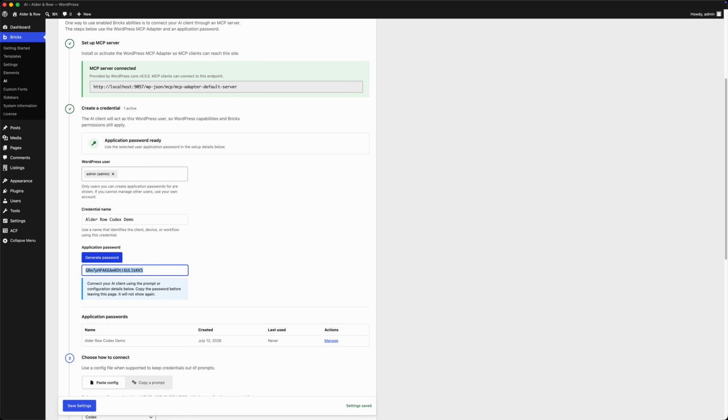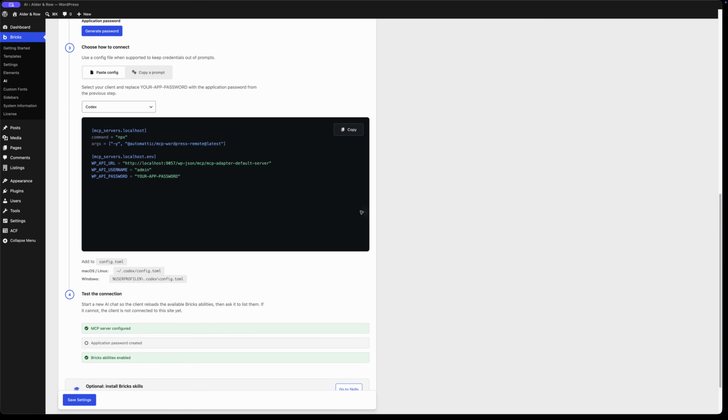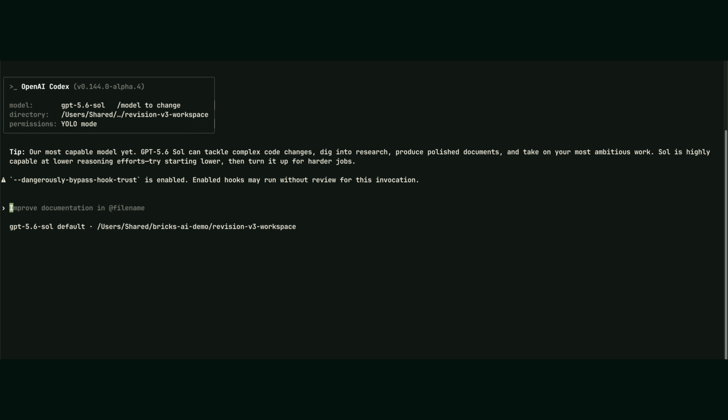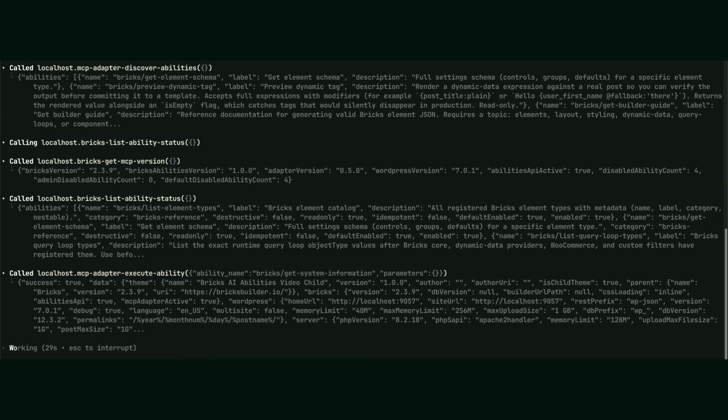application password. Under Choose How to Connect, select the AI agent you use. I'm using Codex for this demo, but the same step applies to the other supported clients. The screen shows the exact config file and path for your machine. Add the generated block there, then start a new session so the client can load the connection. A quick check confirms that the agent can reach the site and see the enabled Bricks abilities.